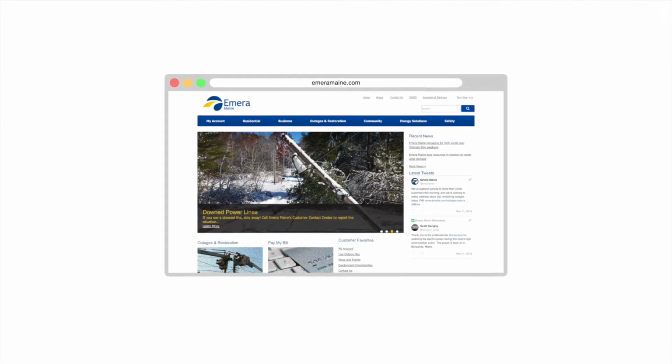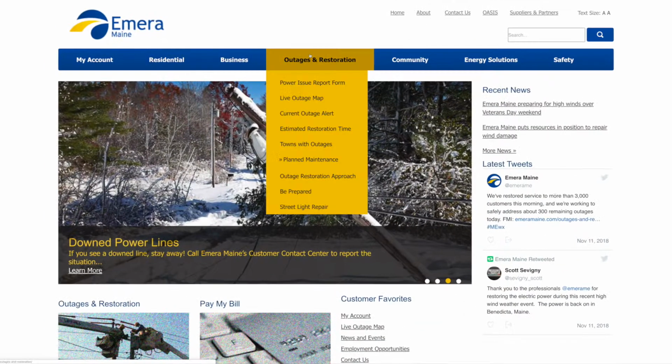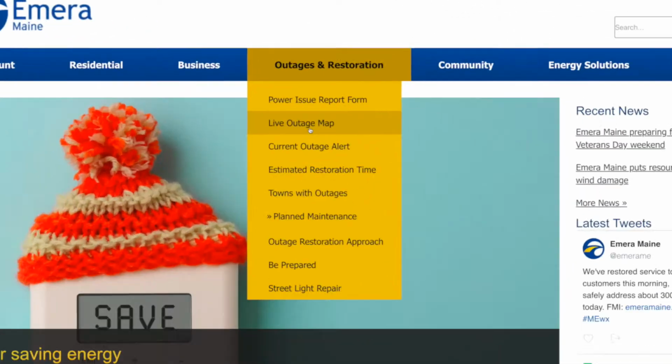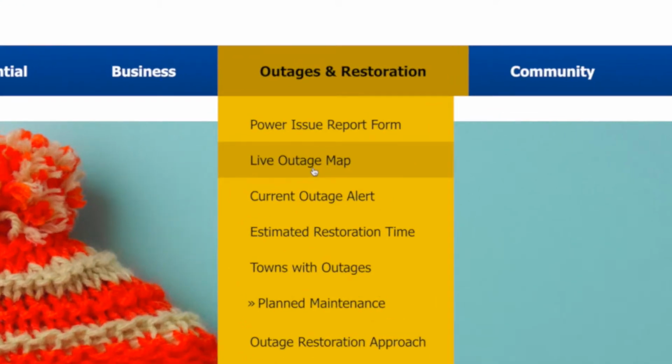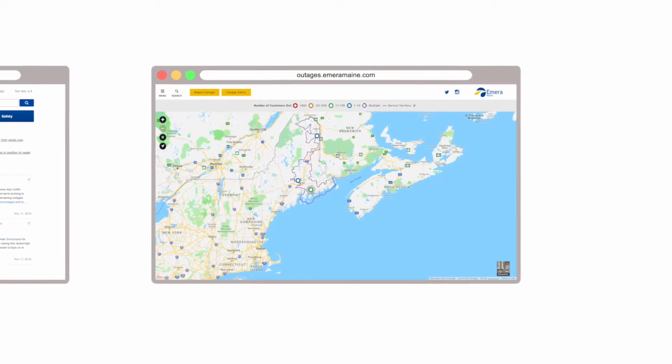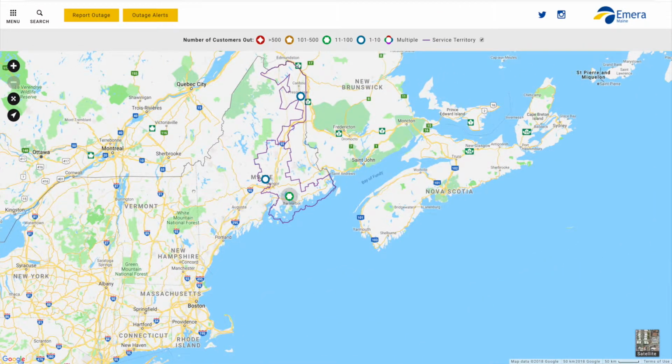Here at EmeraMaine.com, we're rolling out a new live outage and restoration map. The new map is easier to navigate on your computer or mobile phone and allows you to customize your experience. When you go to outages.emeramaine.com, you'll see a map with Emera Maine's service territory outlined in purple. Outages are represented by various colored circles.